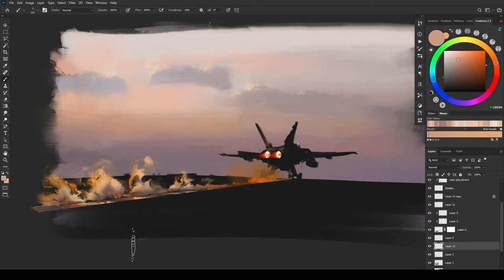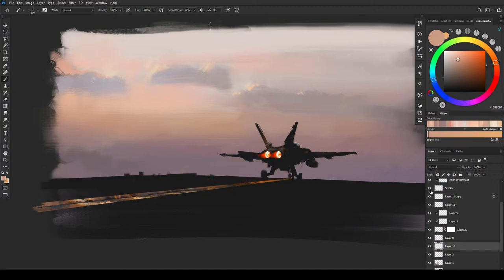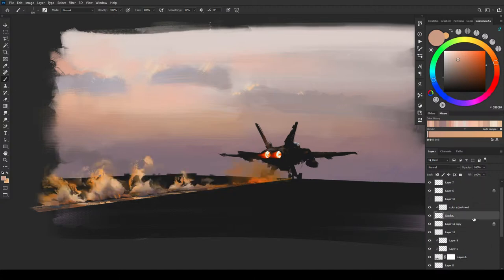Okay, now I want to come back to these and see if we can simplify them a little bit. So we've got our color adjustment. I'm thinking we'll probably end up going over these with an overlay to get the intensity out of those, but I'm just going to soften them up so that they look a little more puffy and have less contrast in those colors there.